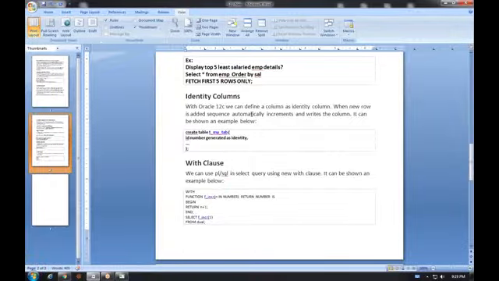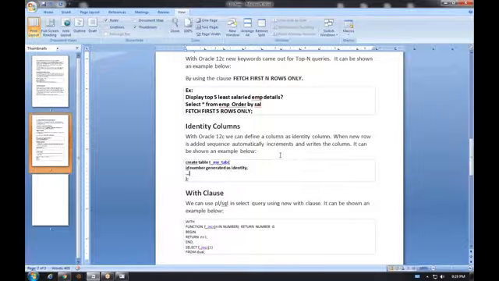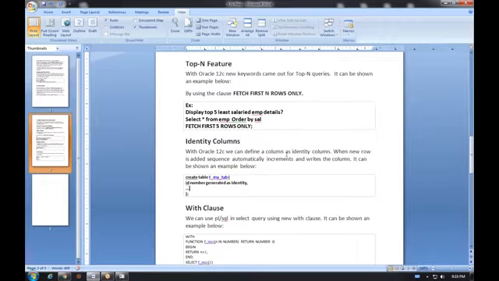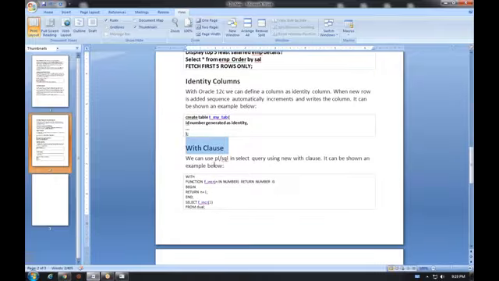Hope you understand. These are the new features from Oracle 12c from a developer perspective. I am not discussing DBA related features, only developer related new features. And this is available in PL/SQL. We will discuss this part in PL/SQL.